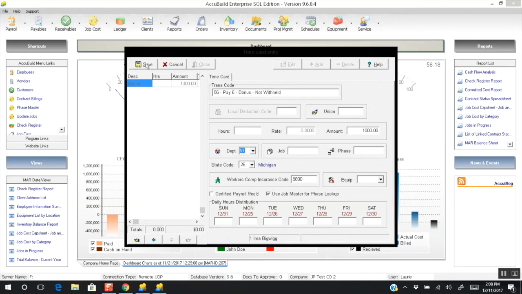Then click Save to save this bonus transaction. If this is a salaried employee that you've chosen, you'll need to remove any of the standard recurring transactions. Highlight and delete all of the excess except the bonus transaction previously entered. You may get a message asking to delete any associated records, and should you continue, click Yes.